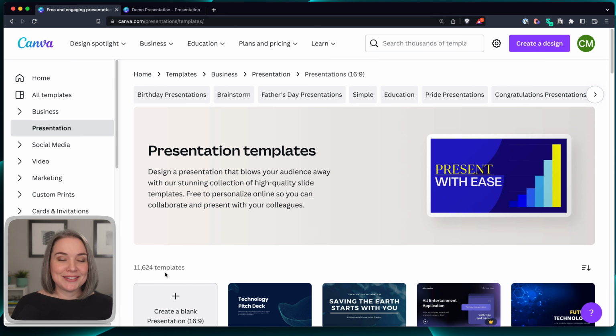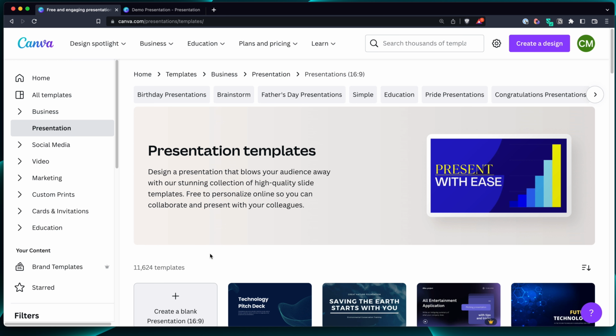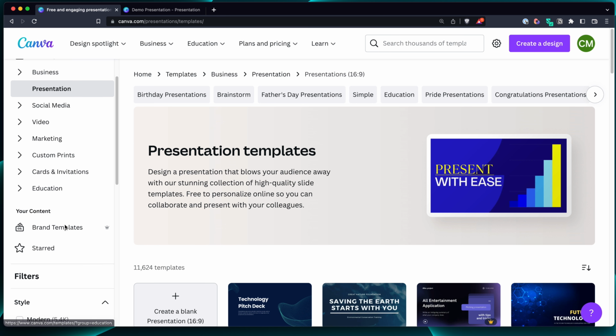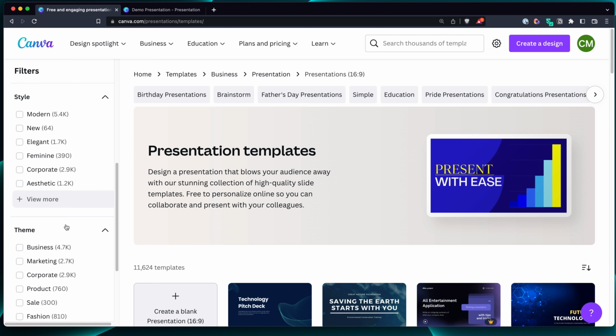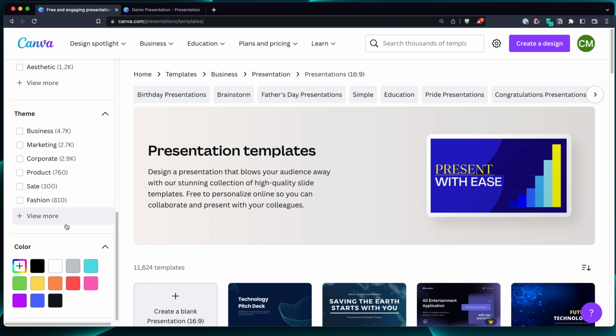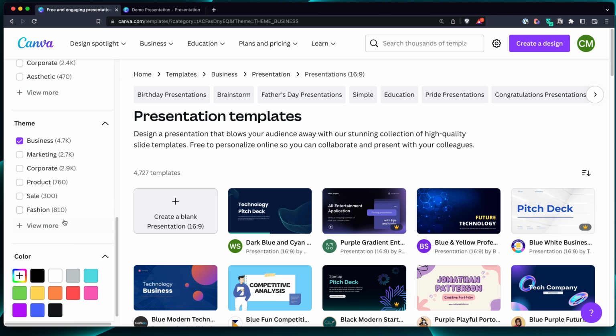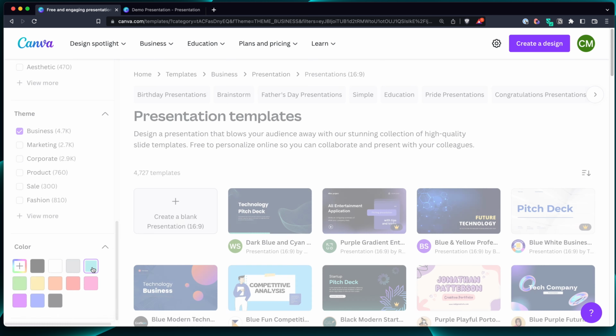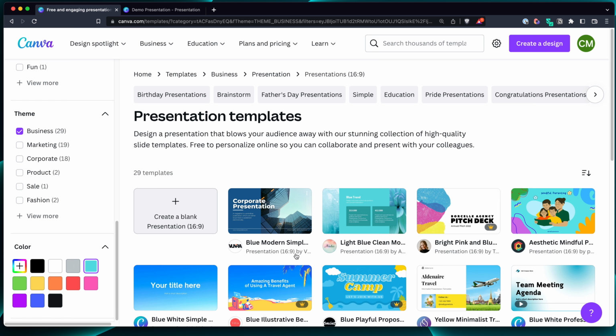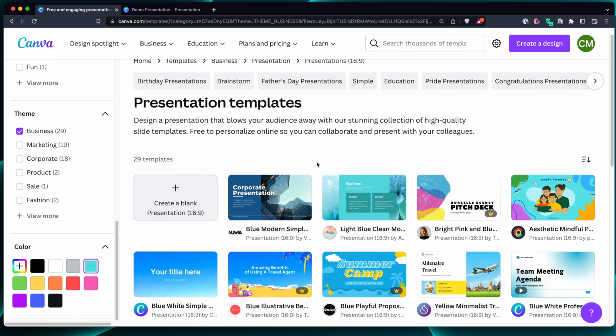And when I say all the templates, I'm talking over 11,000 templates. So you can actually use filters to help you to define what you want. For example, down in the side here, I can use the side filters about the style, the theme, the color. And if you're in the free account, you can also toggle, just show me the free ones. I don't want to see the paid ones. So maybe we want to toggle down and say business theme. And if you know me, you know I kind of like this color range. Then you can see, okay, I've narrowed it down to 29 templates. That helps you a little bit.